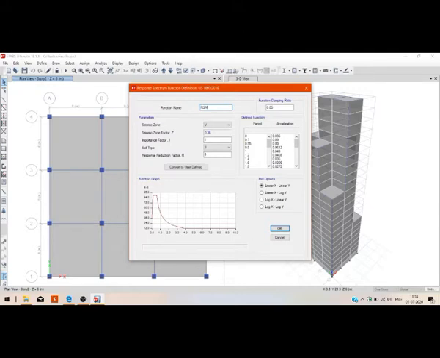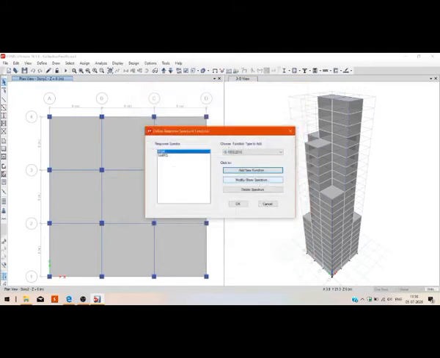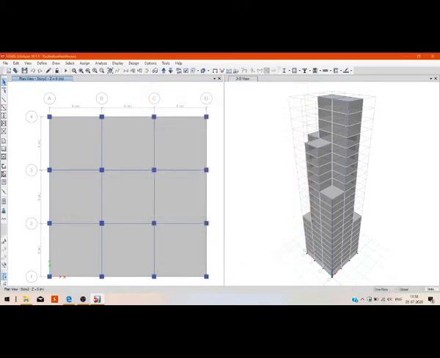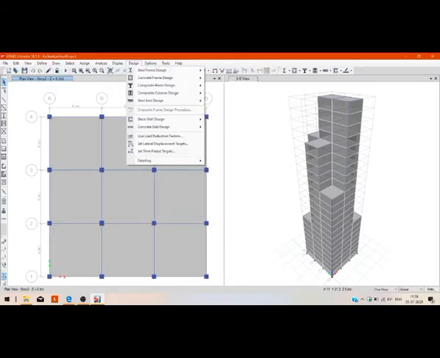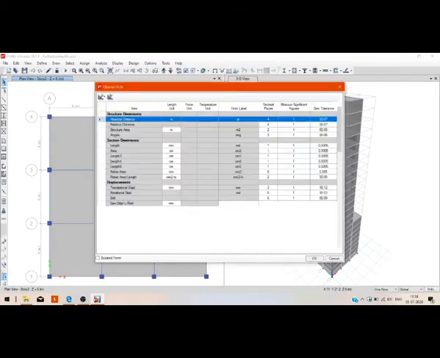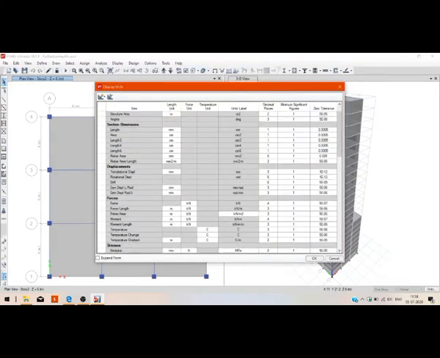IS1893 for the reference code. I will click on add new function. We will assign the function name and change the seismic coefficient as we have taken earlier for the Bengaluru city condition. Now we will click on OK. You can see the response spectrum has been assigned.